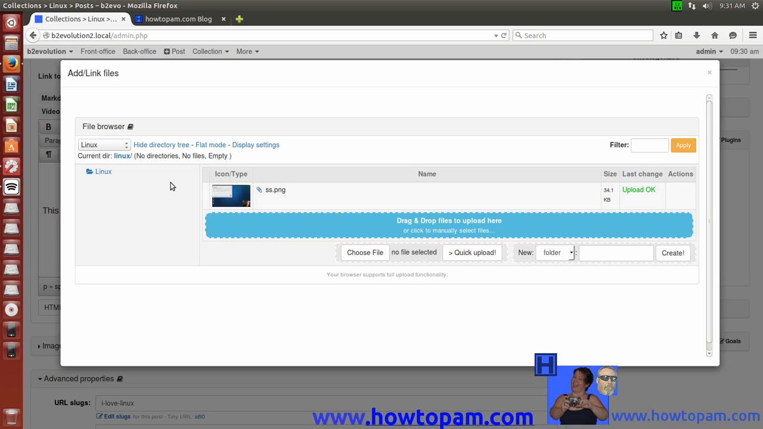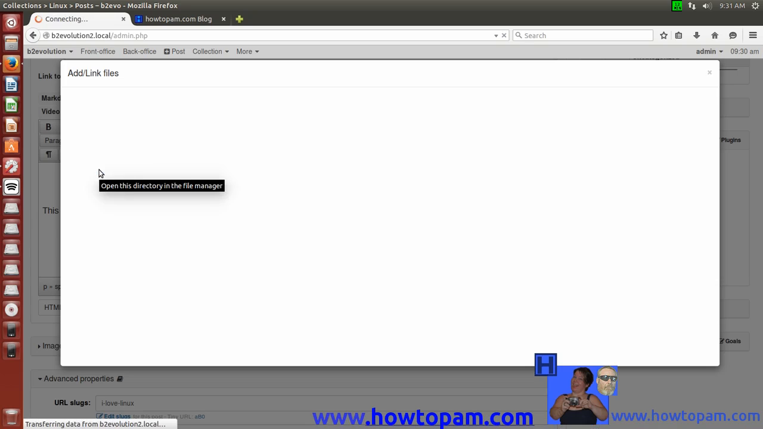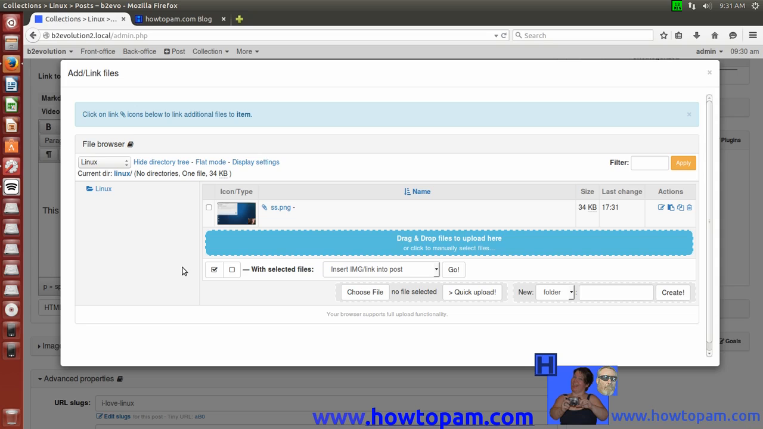But we have no options here yet until we refresh this. So let's refresh this directory. Okay. Now here's our picture here that we've uploaded. We have an option to select it in this box here. We can delete it from here, we can copy it, we can move it, or we can edit it. So let's just choose to insert it into our blog. We'll highlight it, we'll select it there, and press the Go button.